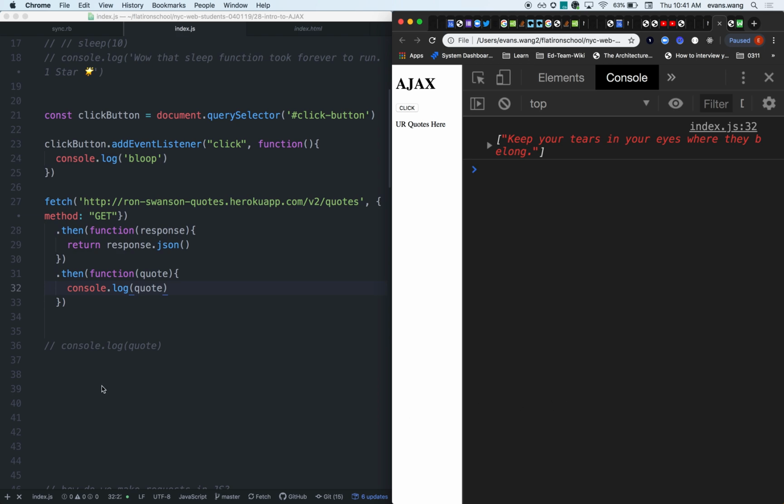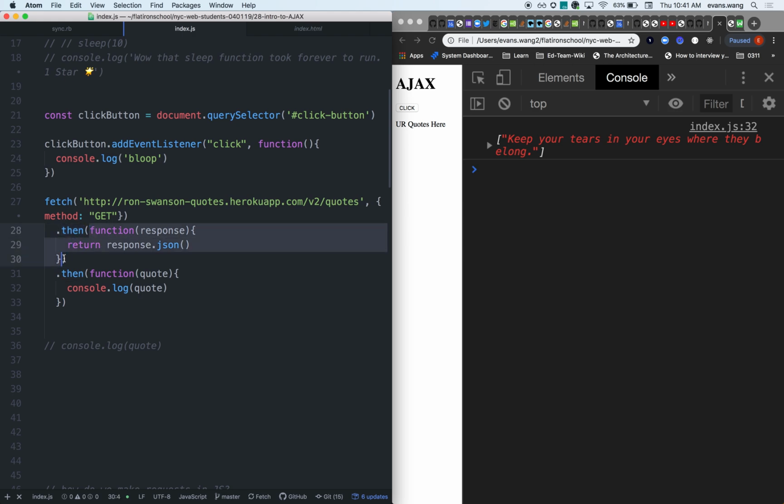So remember, then, right, returns a promise. It receives a callback. And what it receives is the return value of the previous promise. So the return value of this fetch is a promise. It's basically the response. I can parse the response. And when I return this promise, it's the actual value that has been parsed into JSON, which then goes into the next then. And this is what I have here.